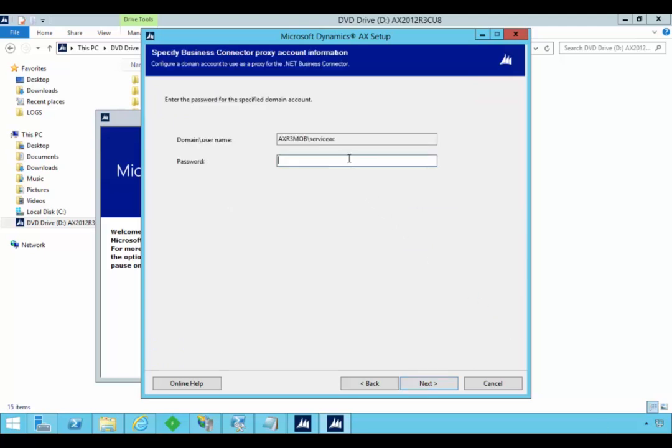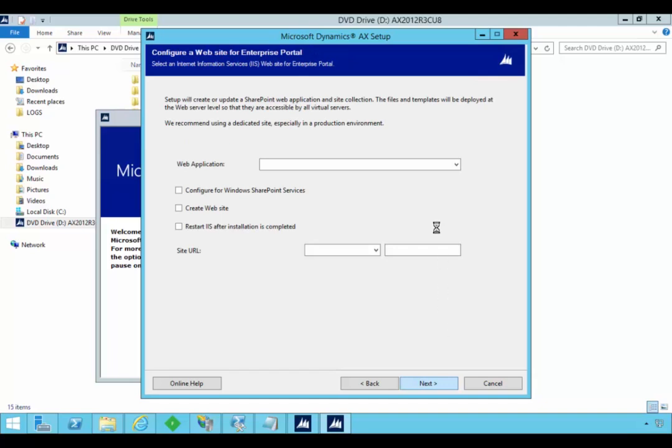Alright, we want to put in the password for our service account. Now at this point, this is where we want to configure the application. So in this case SharePoint 80, and we want to change the site. Now you could call it anything else. I'm just going to call it public for the sake of the exercise, but what you call it is really up to you. So SharePoint 80 is the web application we're going to configure.